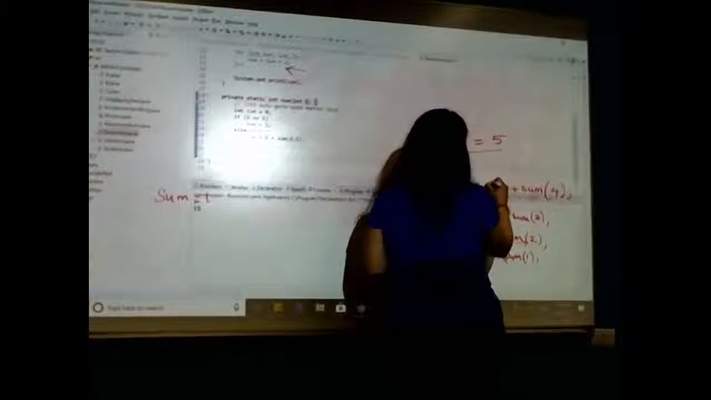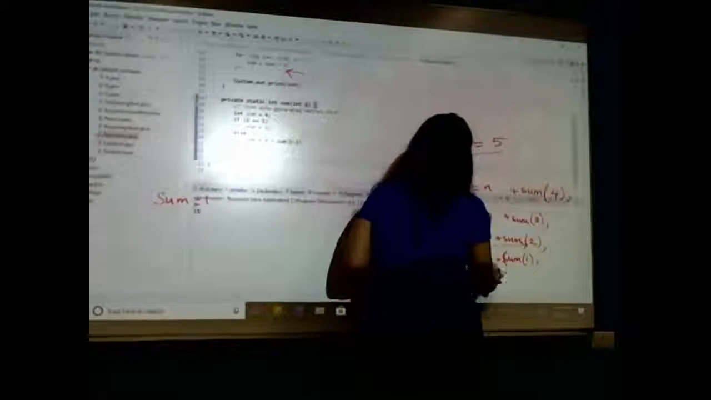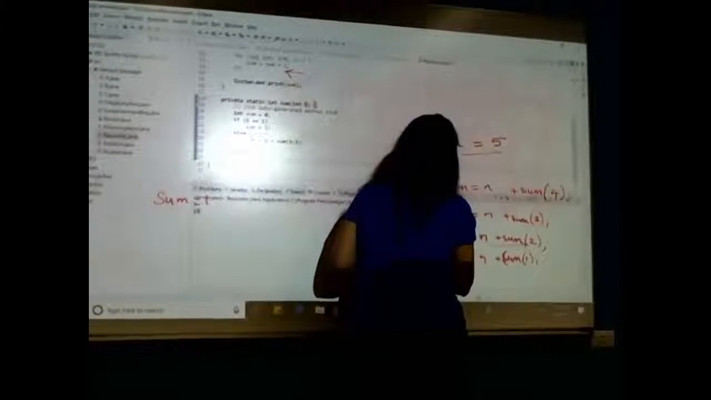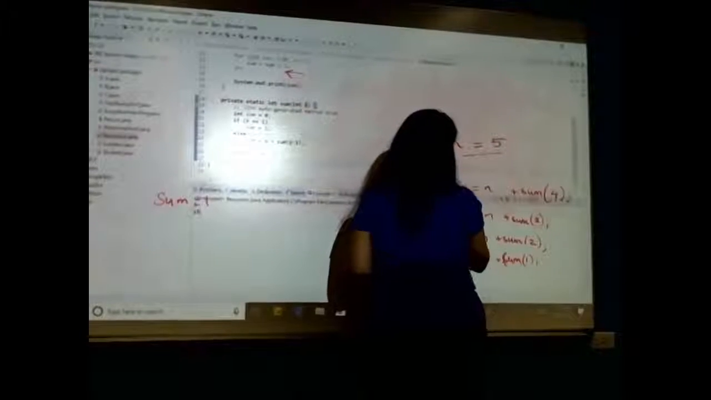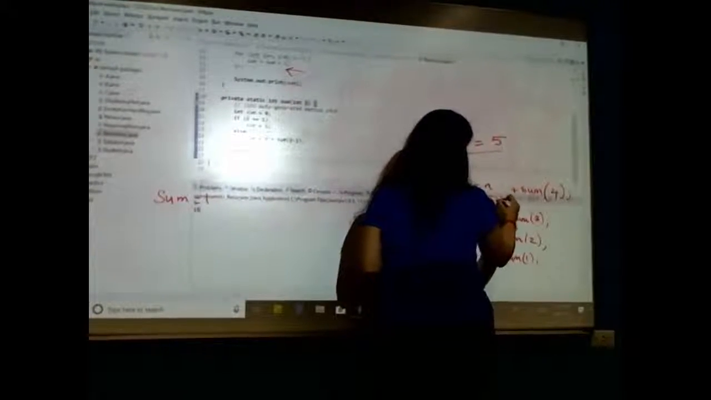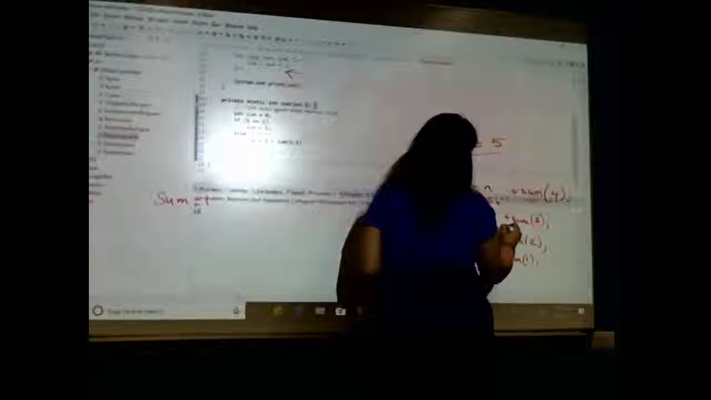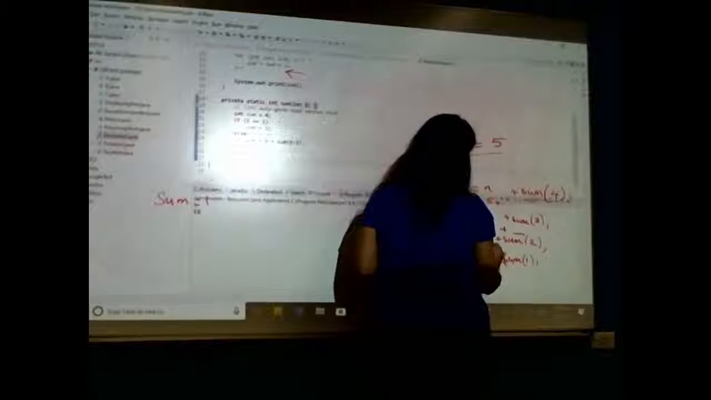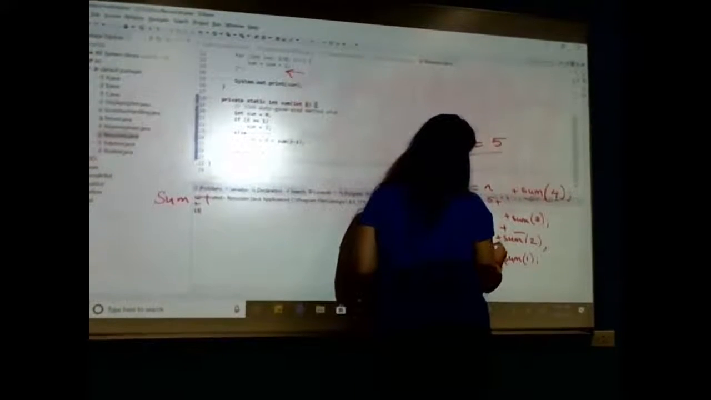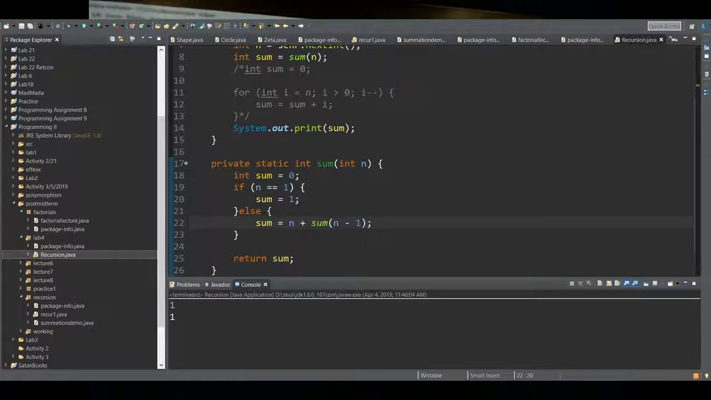Sorry, this will not sum, it's the value. For my first function call, when I'm passing the value of 5, my sum has 5 plus sum of 4. Over here now I have 4 plus whatever this returns. This is gonna call sum of the next value, and the final value that I will get is 1, which is gonna get added to 2.